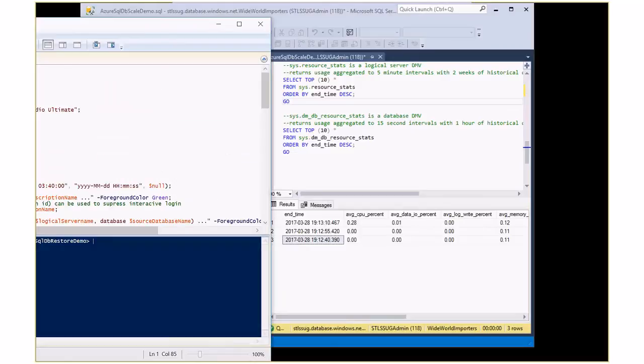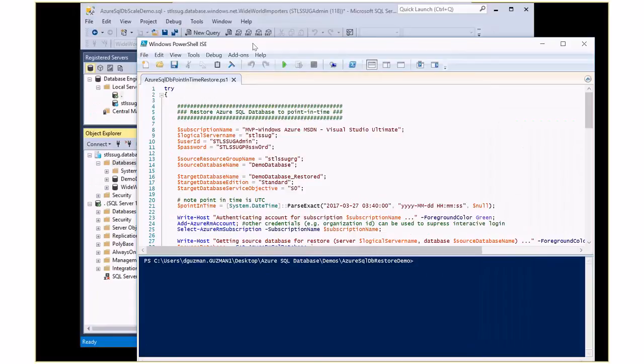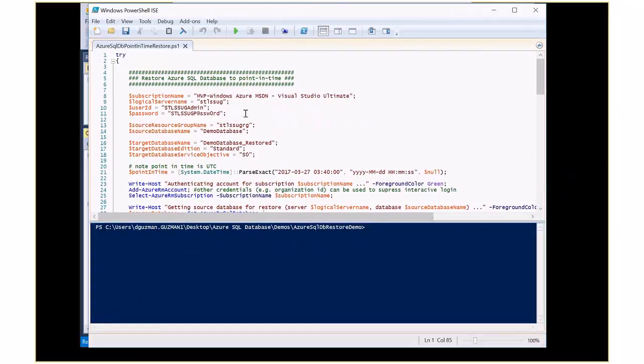All right, so here's a PowerShell script that I created just to do a point-in-time restore. This is my own MSDN subscription, so I have to sign on.